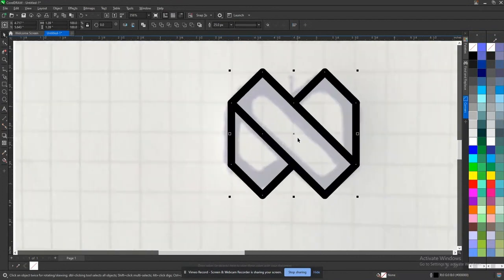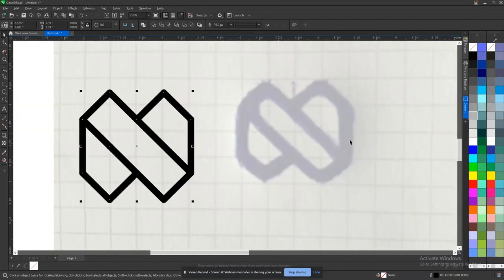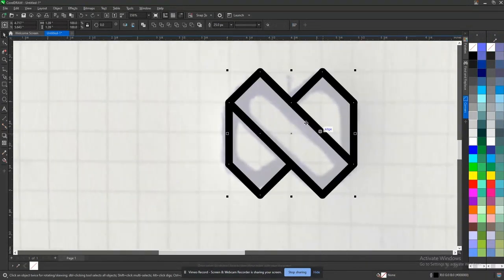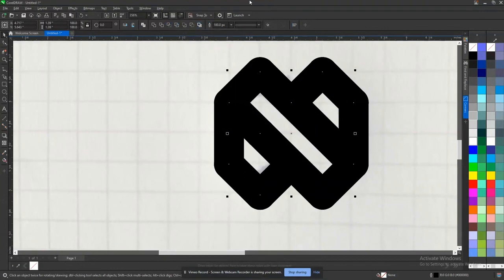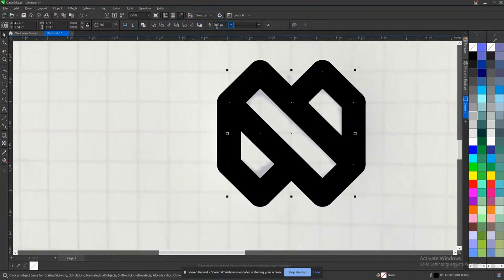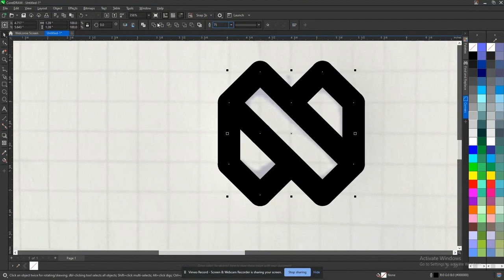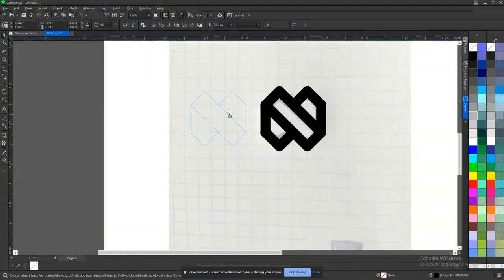Okay, so it gives us this. As you can see, it's still not as thick as the original sketch. So all you just have to do is increase this. Let's say 100 is too much. Let's see 80. Okay, 80. Let's say 75. I think I'm okay with 75. I think it's still too big. Let's say 70. Okay, I'm okay with 70.